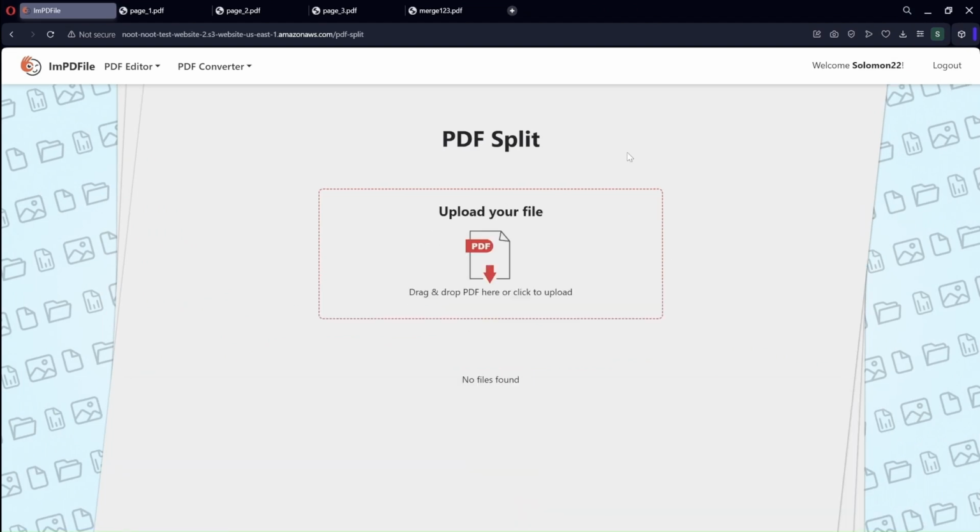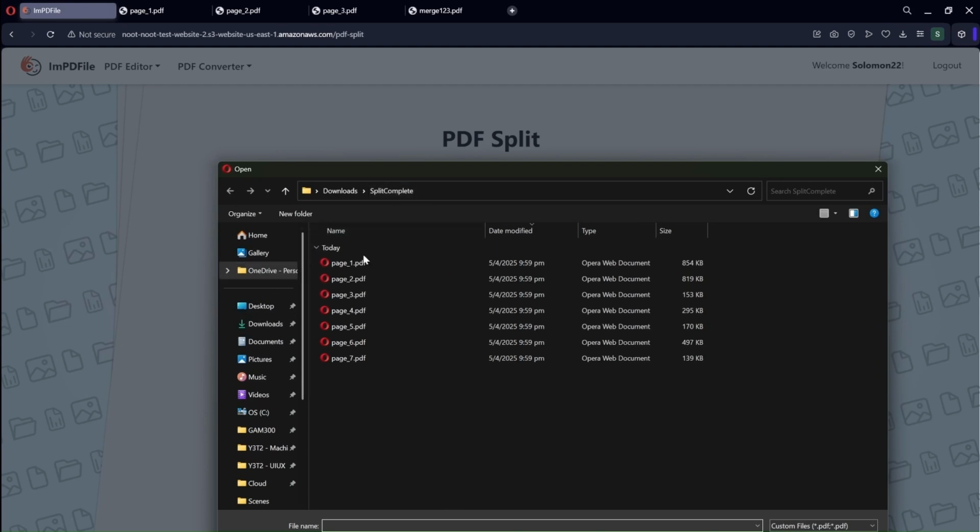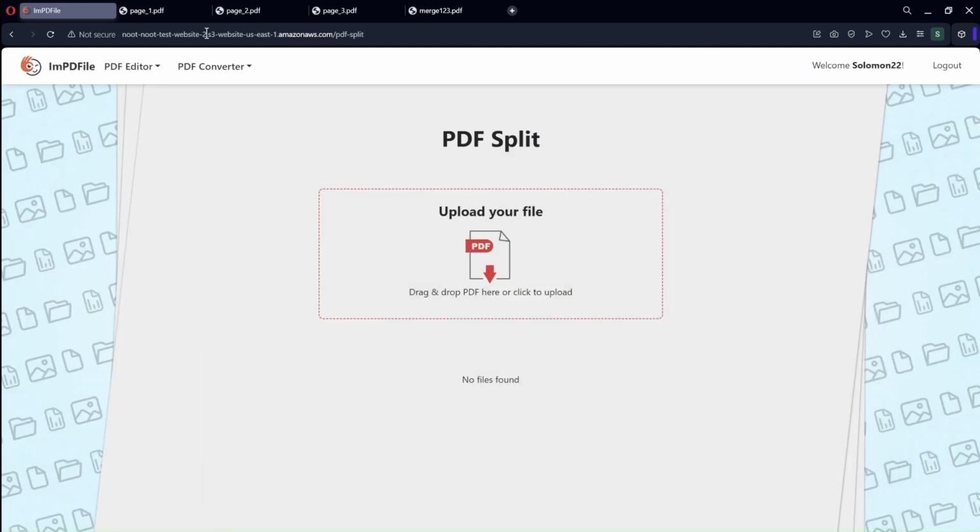So let's say the user would like to now split another file, but no, let us just move on to another feature, which is the PDF to JPEG. In this functionality as well, it is similar to the merging and splitting, where users will be able to open up the file directory as well as use the drag and drop feature to select the files they want.